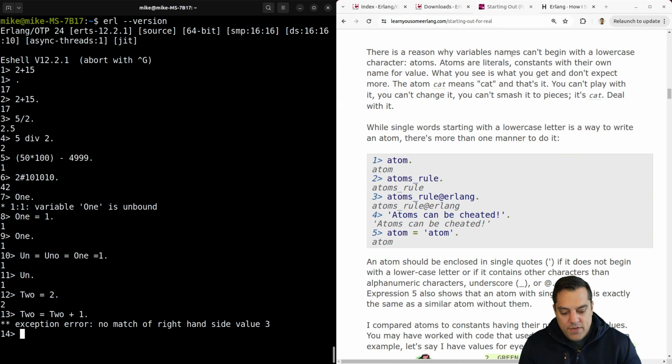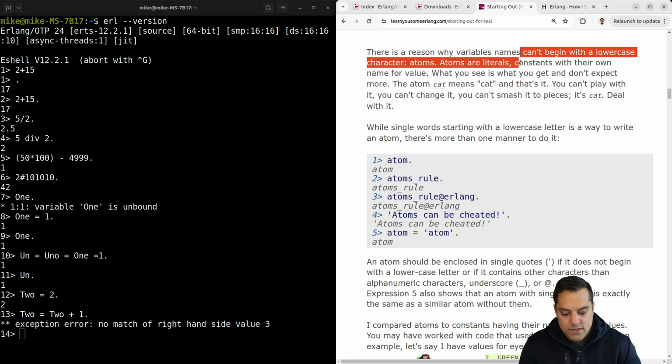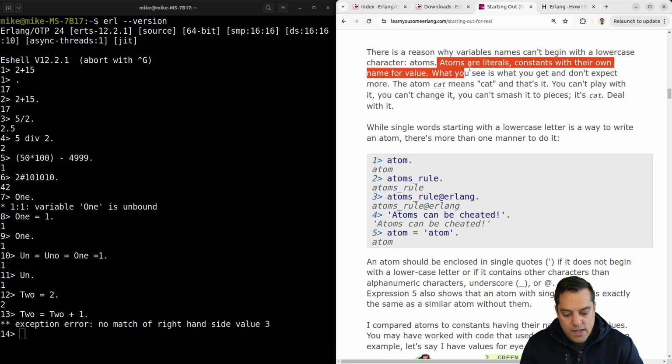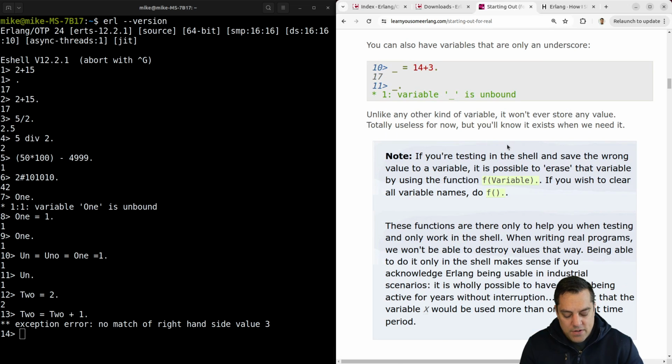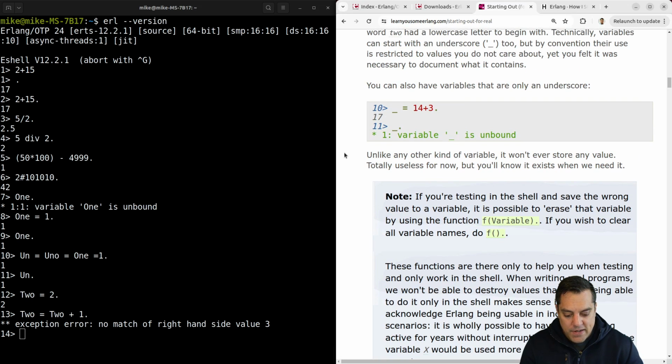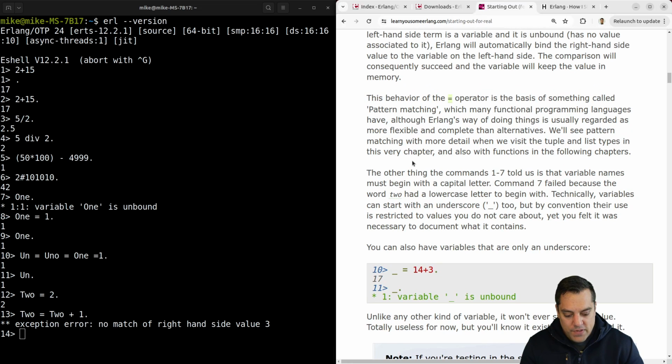Atoms. Okay, there's one reason why variable names can't begin with a lowercase. I didn't even think about that here. Atoms, which are little constants with their own name for each value. Interesting. Okay. So Erlang's a language we're going to have to take our time with here because it is a little bit different from C family languages. Okay, let me scroll through this here.